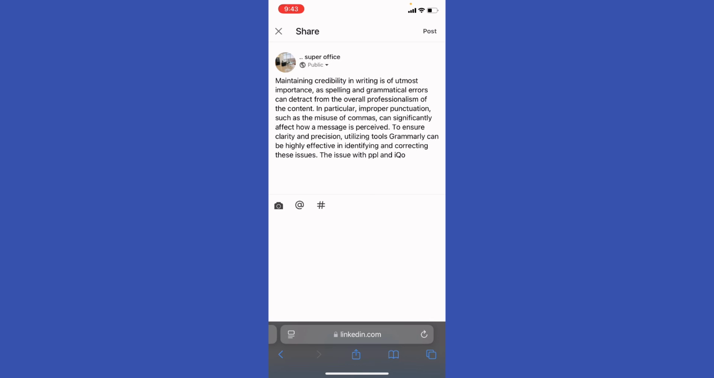And now you can add your hashtags, tag anyone, add photos or files, and hit post at the top right.